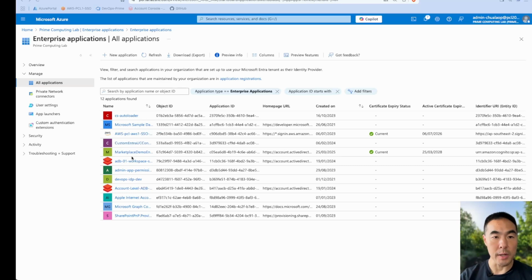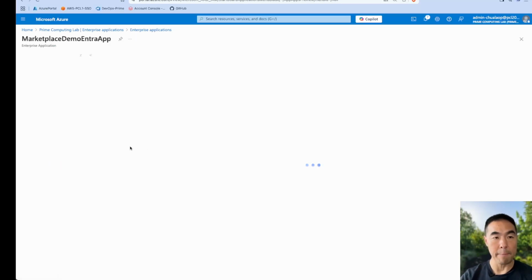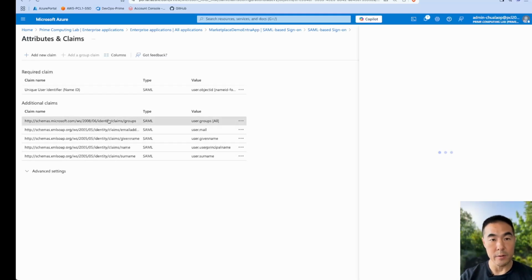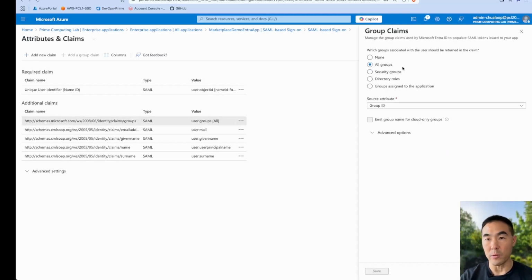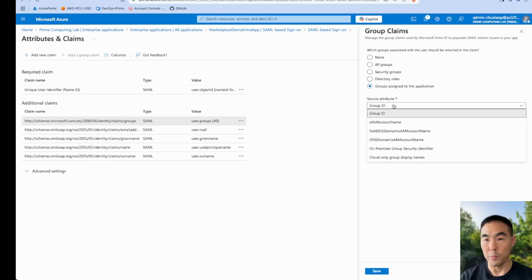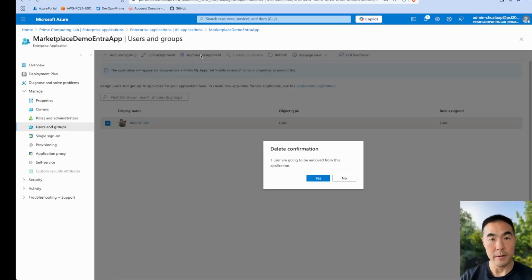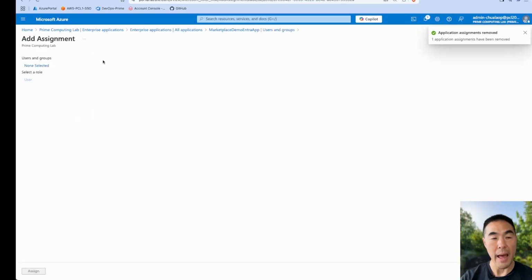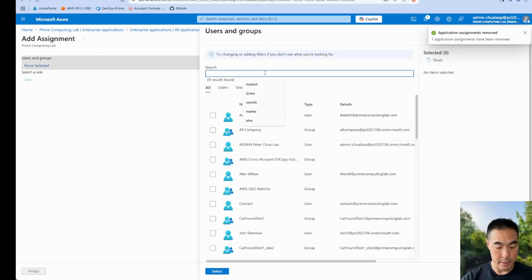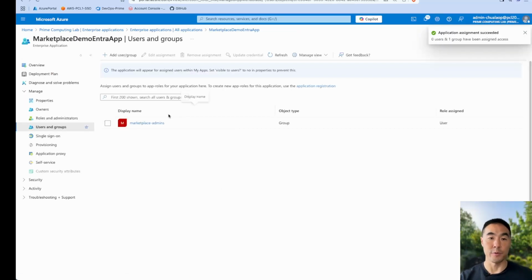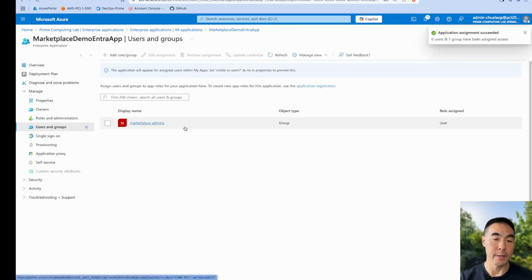Back here on Entra, I'll select my enterprise app, single sign-on, and edit the attributes and claims. Select groups, and instead of sending all groups, I just want to send this last option here, groups assigned to the application, and the group attribute would be cloud-only group display names. Next, instead of Alex, I'll remove him here, and add my marketplace admins group and assign this group access to this enterprise application.